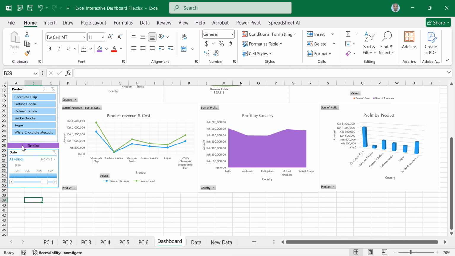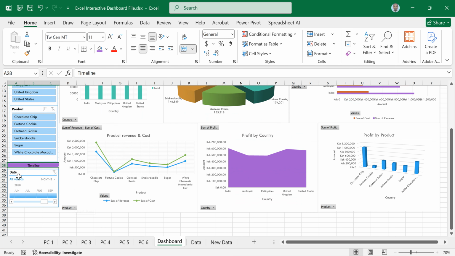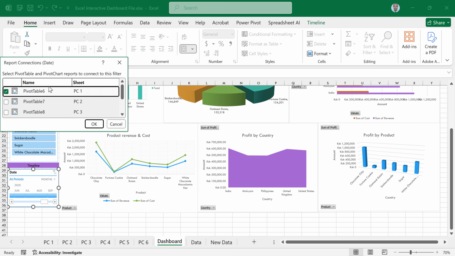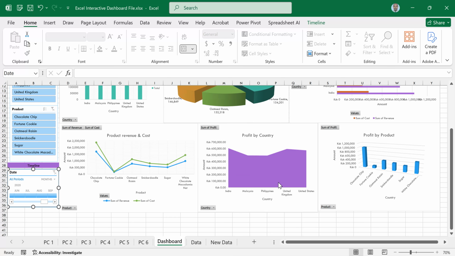That's a timeline. Now you connect the timeline. You don't just insert it and leave it there. You also make sure that the timeline is connected across all the charts. So you right click on the timeline that has date, then select report connection, same thing, and check all the other charts to make sure they are all connected. All of them must be connected. Then OK. So that means you've connected everything.